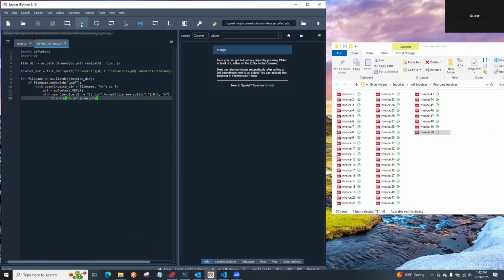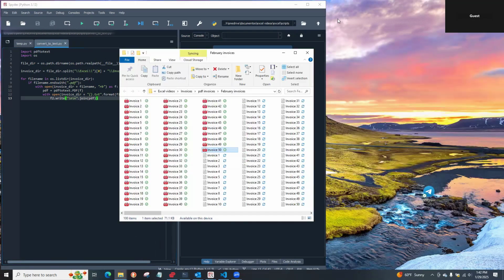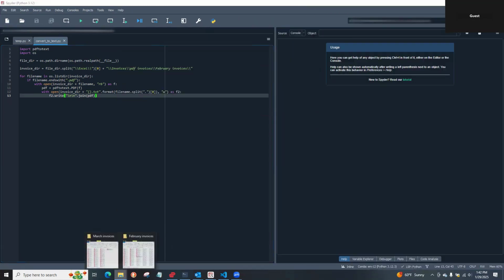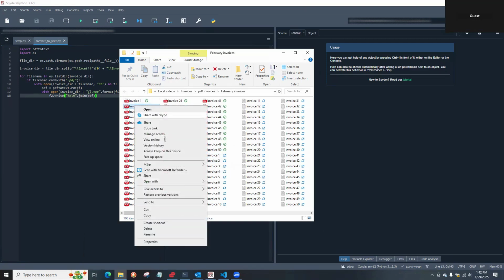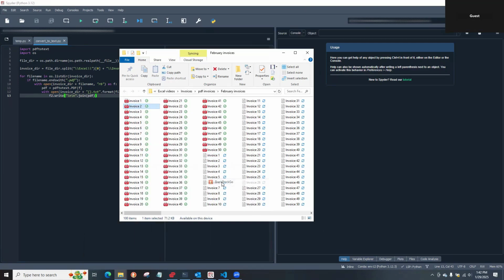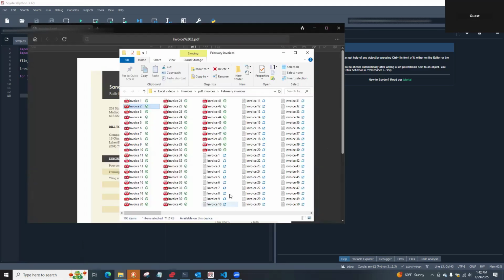All right. Looks like it worked. So for each of the PDF invoice, we received a text file. Now let's look at one. This is the invoice number 2, and here's the text version.